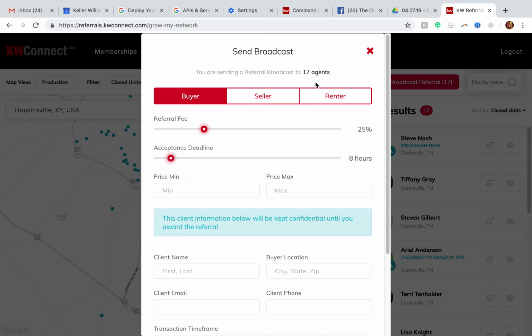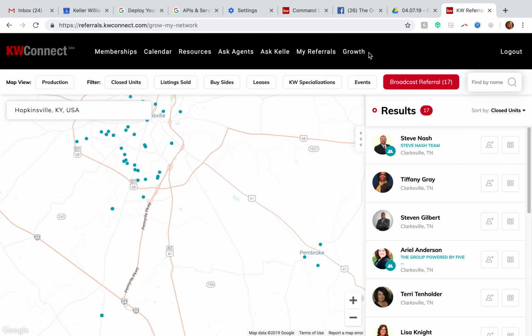So that is a couple of different ways that you can go about doing a referral with these different agents in different areas. So of course, if you connected maybe with Steve or with Tiffany, for instance, and you wanted to be working with them more in the future, either in Clarksville or in that southern Kentucky area, you would just want to make sure to invite them to your network so that they are part of your network to be networking with them in the future.